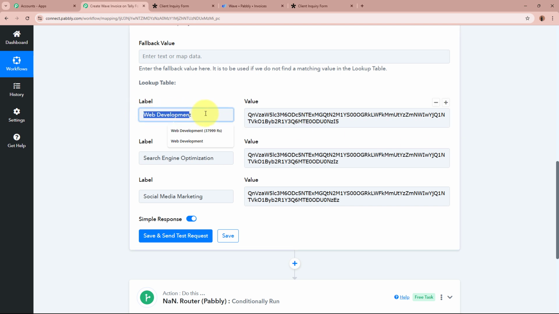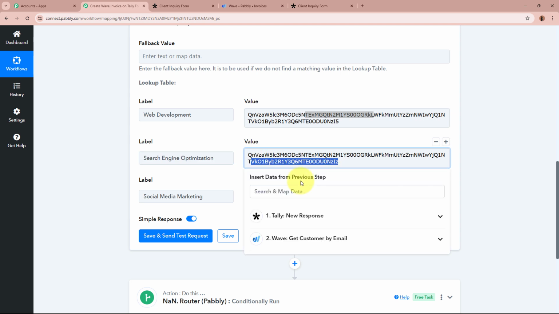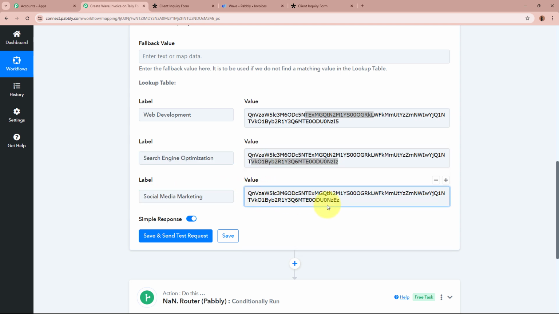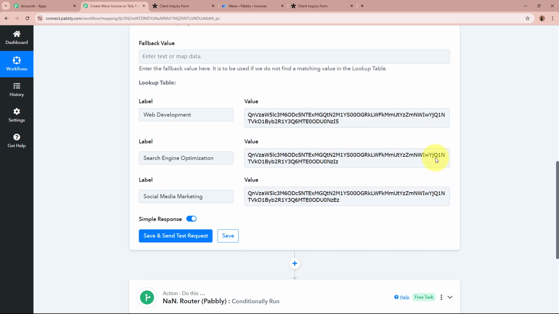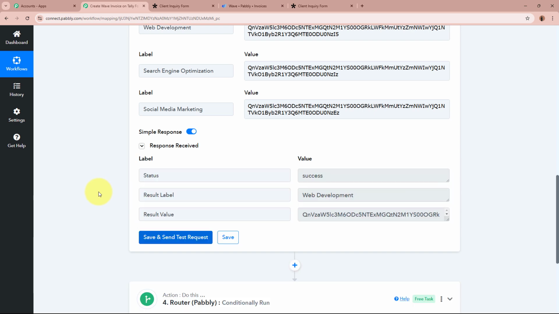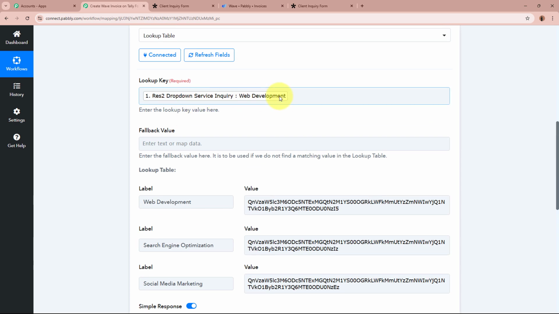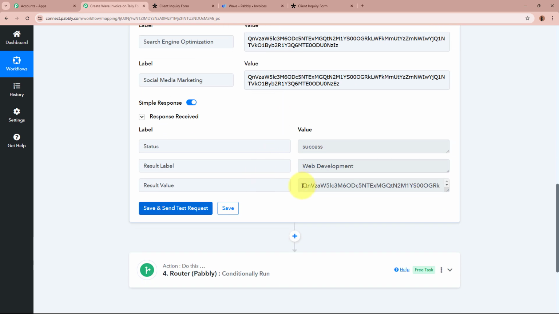That is web development. This is the ID. Search engine optimization, that is the other service. This is the ID. Social media marketing. This is the ID of this product. Now over here we've entered all the details. I'm going to click on the save and send test request button. Now as per the service that my client selected, you can see we have received the product ID for that service, that was web development.